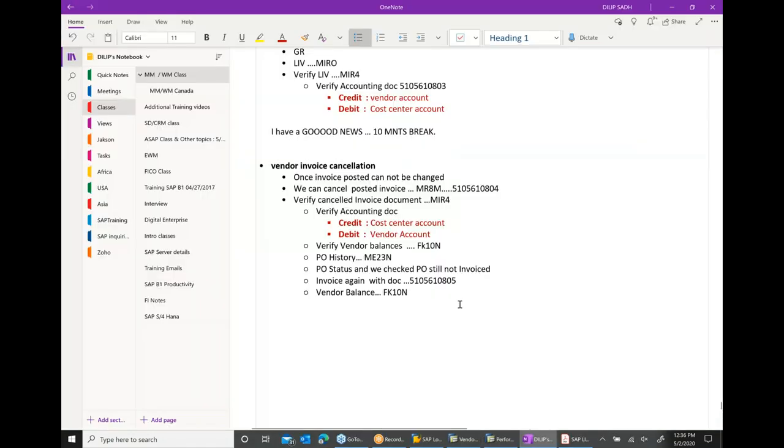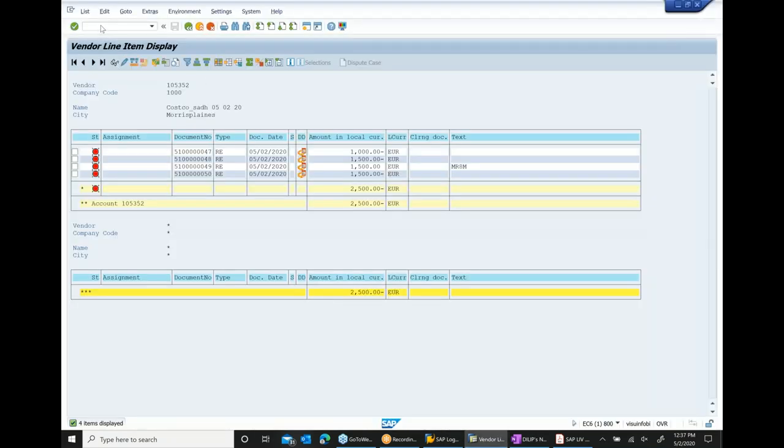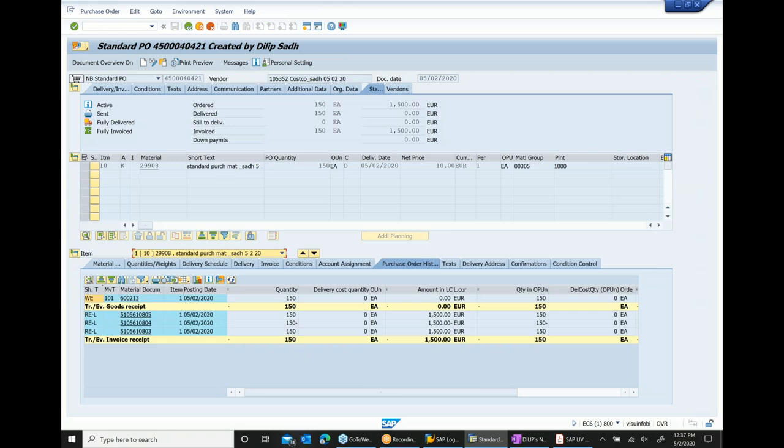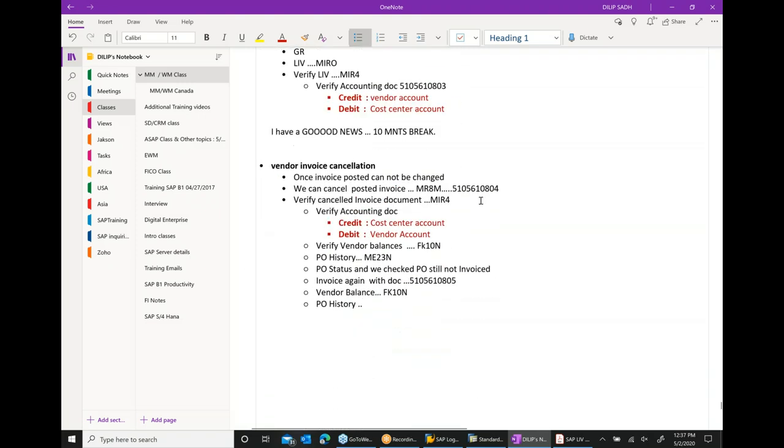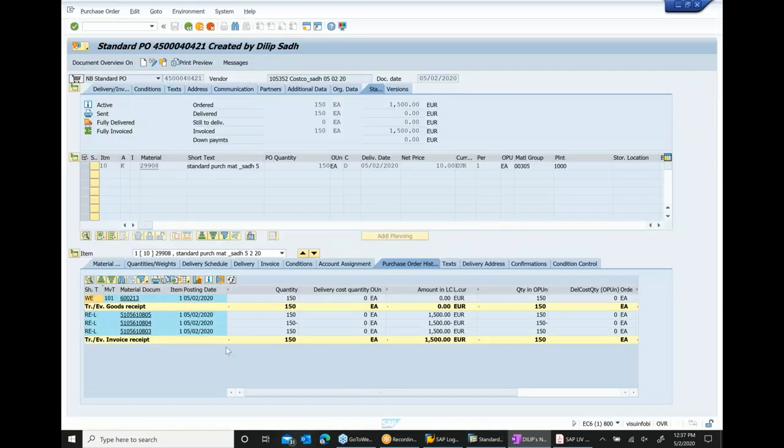Now, if I go back and check the PO history, and see what happens in the PO history, I exit out. I want to go back and check my PO history. I go to ME23N. Now in the PO history also, there's a CD document, you see, 803, 804, 805. So now the third document has been created, which is the correct document. And now if I go to status, ordered 100, 150, delivered 150, still delivered 0, and invoiced 150, everything has been invoiced. So we are all good now.